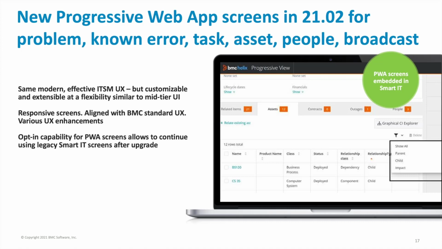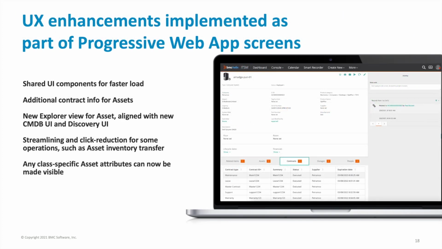Again, all these are designed as responsive screens, although as of today, you'd still have to use the mobile apps, so to speak, because we haven't completed the transition fully. And the full use on mobile devices will only be possible once we have completed the transition. And as we are redesigning the screens, we look, of course, to align this with the general BMC UX standard. And while we're in this transition phase, we also give customers the option to opt into the new approach or continue to use the legacy Smart IT approach, right?